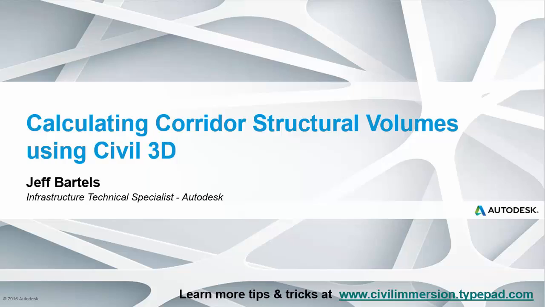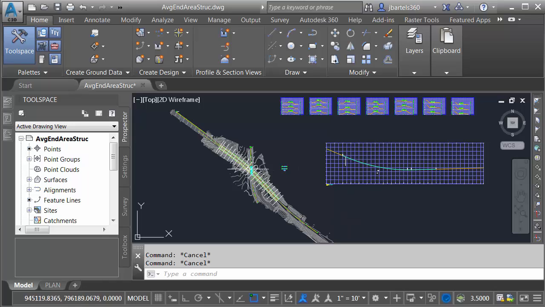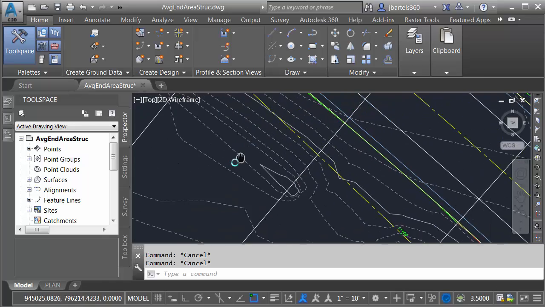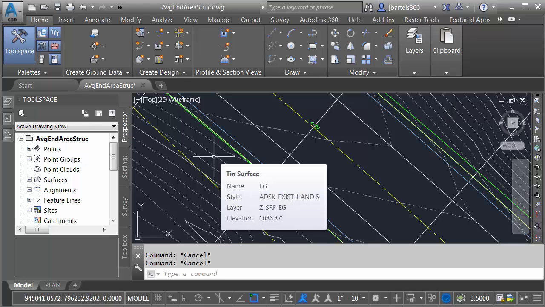In this session, we'll look at how we can calculate corridor structural volumes. On my screen, I've got a drawing that represents a proposed roadway project. Let's zoom in and we'll do a quick tour. Right here, I've got an existing ground surface called EG.